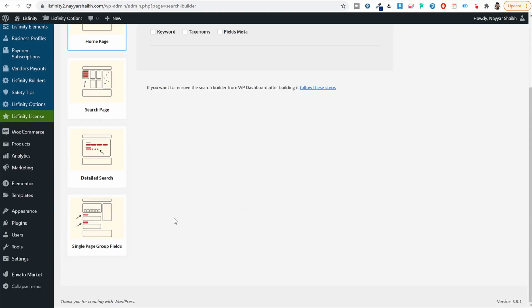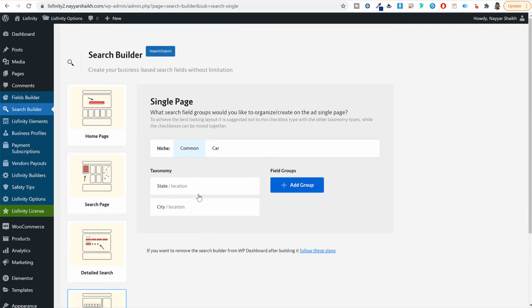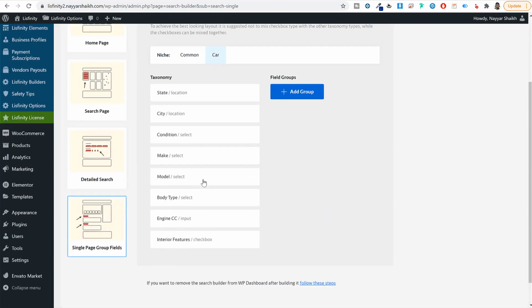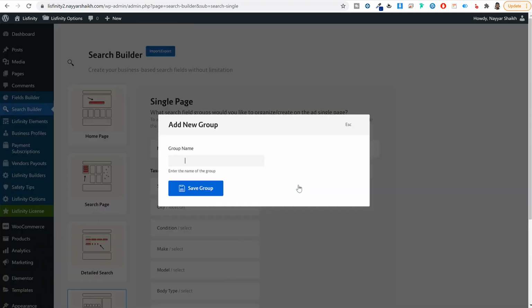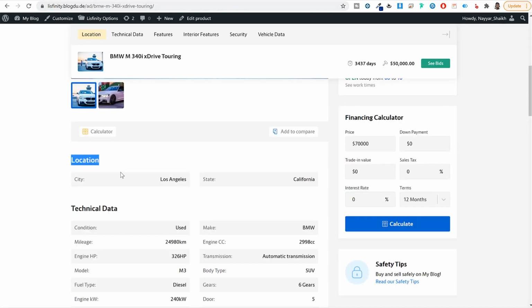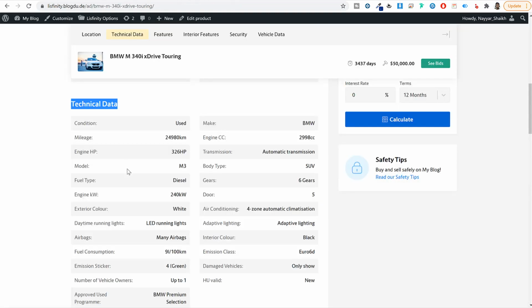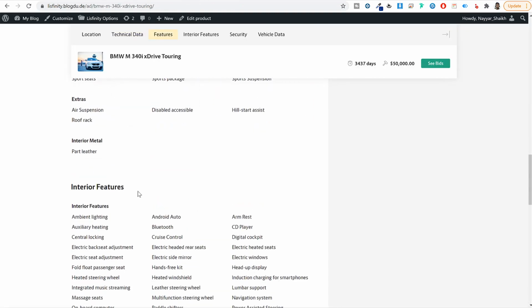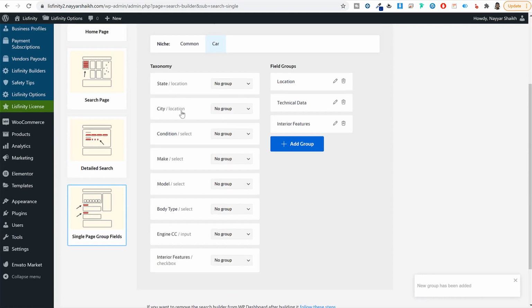Let's first select this option, a single page group field. Under common, as you can see, we have state and city. Under car, if you select, we have these options, but we have not created any different groups. So let's create different groups. Click on add group. First is location. You can see that over here as well. Second one is technical data. Let's create one more group. Then we have features, or maybe just add interior features. So this is how we can create different groups, and now we can assign these taxonomies to different groups.